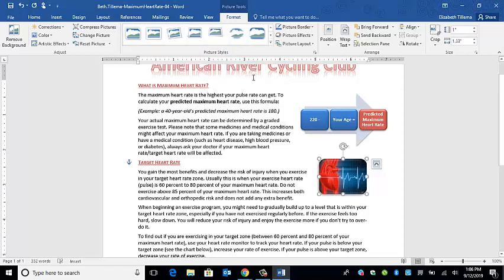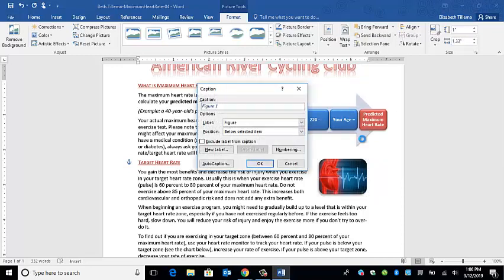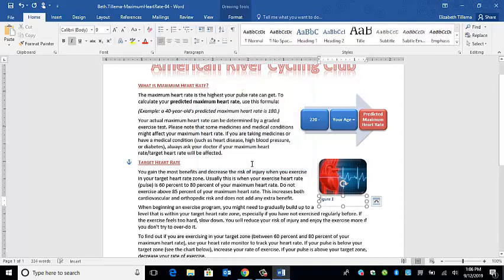Step C says right click on the picture. So with it still selected, right click and choose Insert Caption. Now it asks, what do you want the caption to say? Right now the caption says Figure 1. That's what we want the caption to say. So click OK to insert the caption. You can see Figure 1 pops up underneath it.